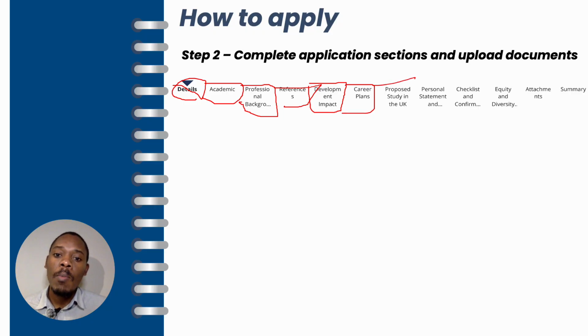The next one will be about your proposed study in the UK. So which course you are proposing, why are you selecting those courses, how are they related to development. So you're going to select the themes. Again, like I've mentioned, there are 6 themes. So from the 6, you select 3 that are related to the sustainable development goals.